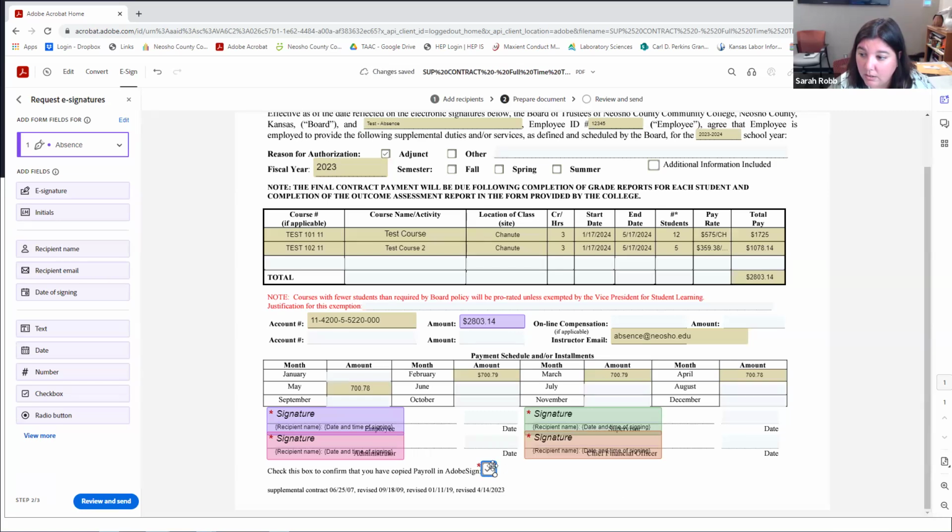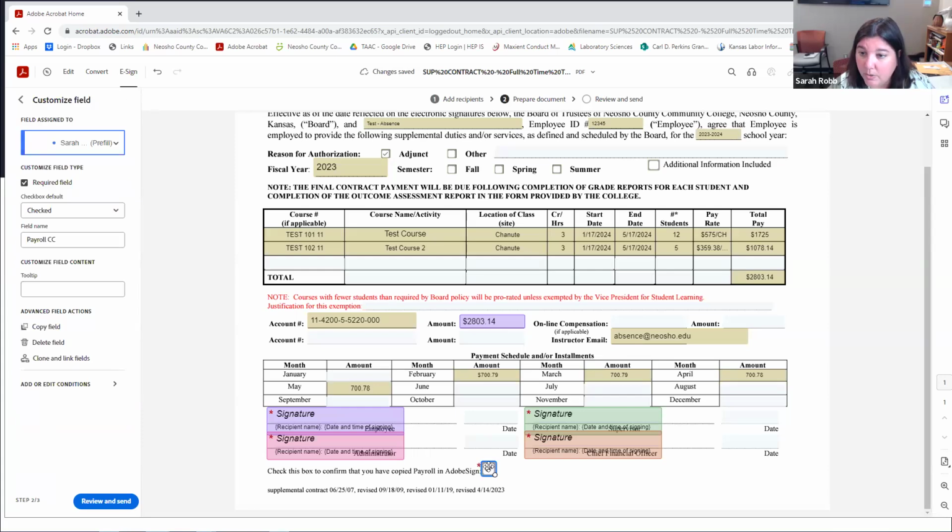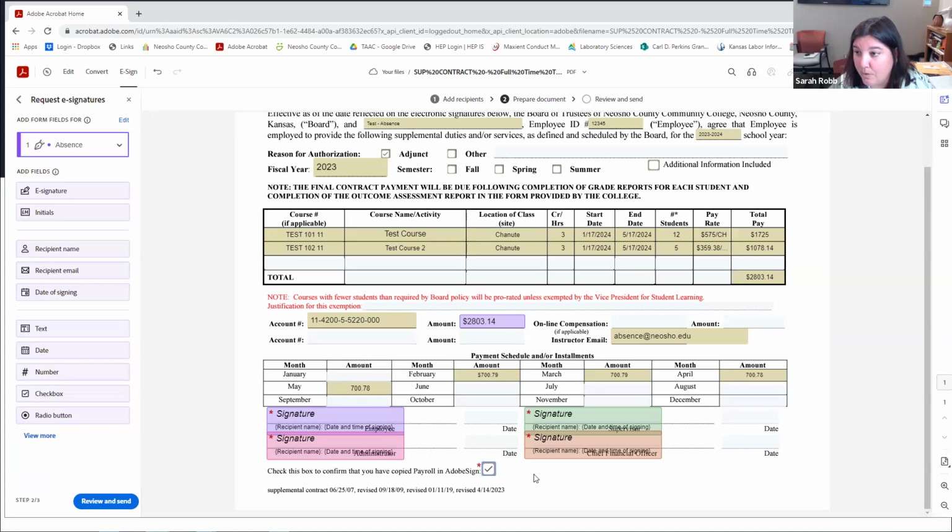Here's where I say, remember, I'm not an expert. So I think it's just double clicking. But you should be able to customize the field before you assign it to someone. Questions about that? Okay, that's incredibly important, but you haven't done it yet. So your next step is to review and send.